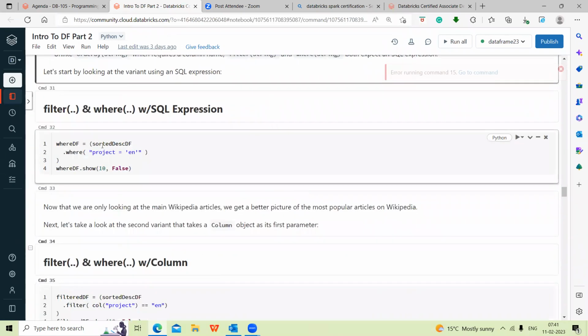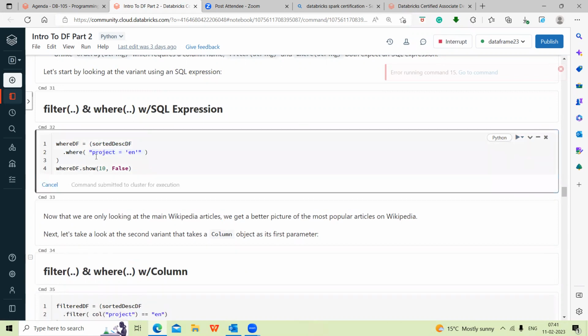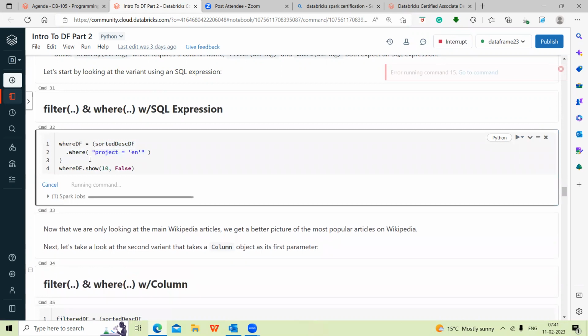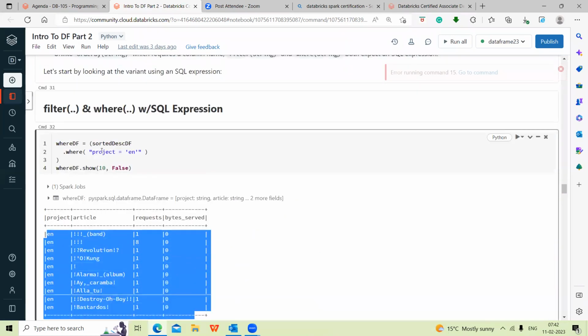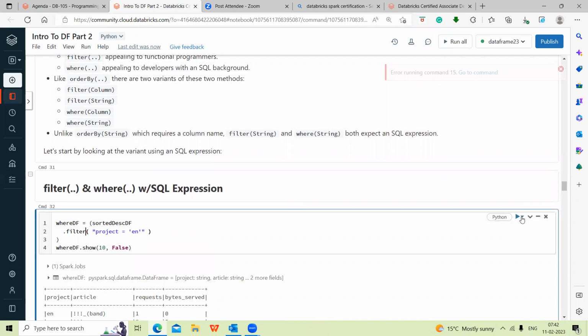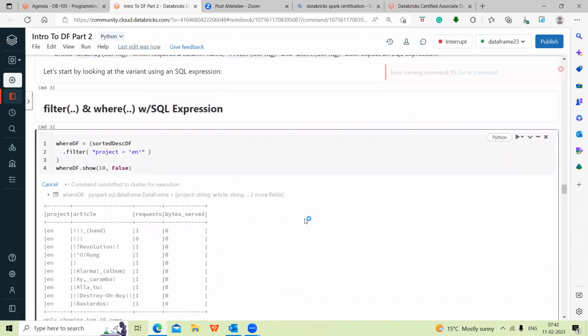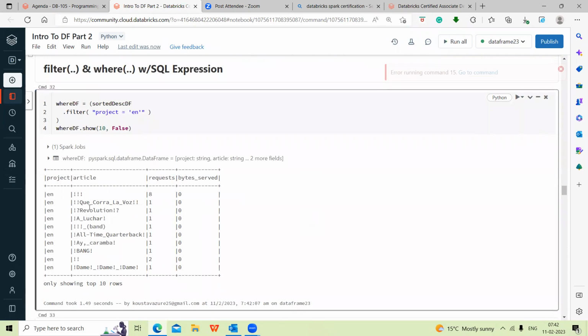So if I give dataframe.where project is equal to en, it is going to filter the records where project is equal to en. It will show only the records where project is equal to en. That's it. So you'll get the records like this. If I give the same thing with filter as well, this is also going to work the same for you. There is no change between filter and where condition.